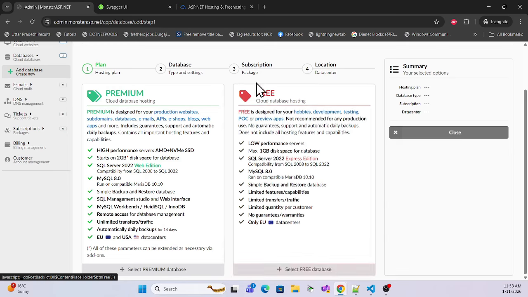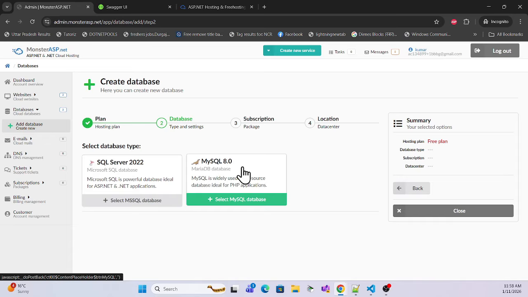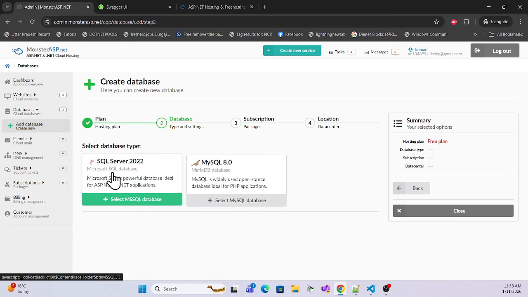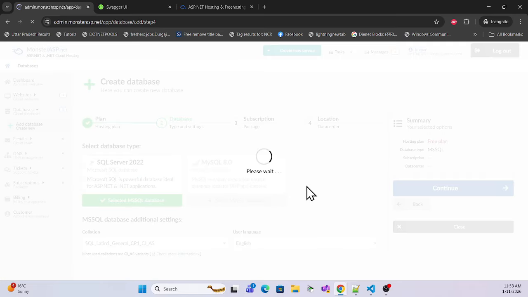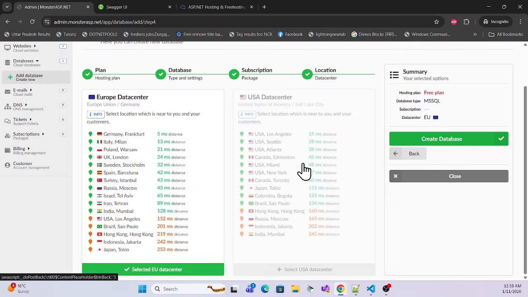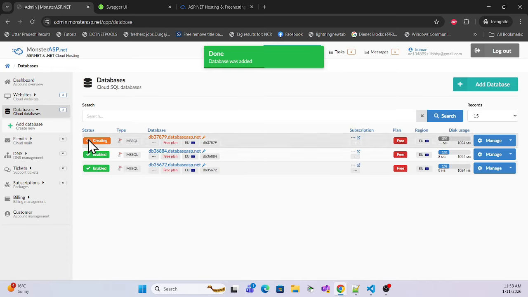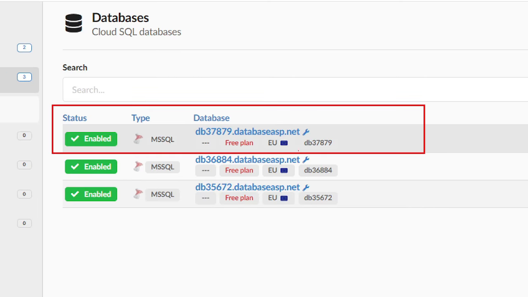So let me use this free section, go to that, and in here whatever server you want to use, like MySQL 8.0 or SQL Server, I'll just use SQL Server 2022, and automatically a database server will be created. So I can simply continue over here, and once you continue, now I'll select this data center, and these are the data centers, and just simply create a database. So now our database got created, and it took some time, within a few seconds actually. See, now the database got created and enabled also.